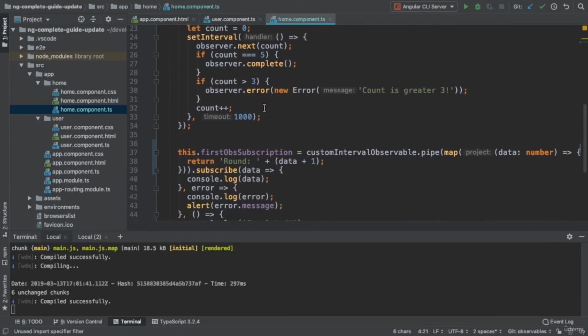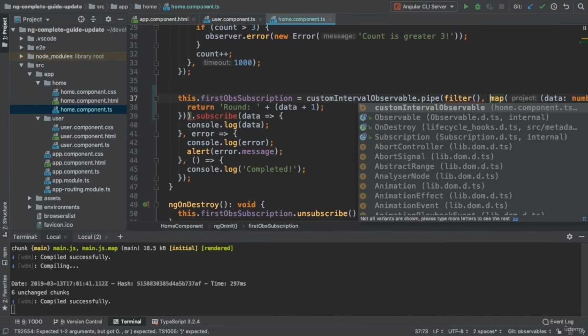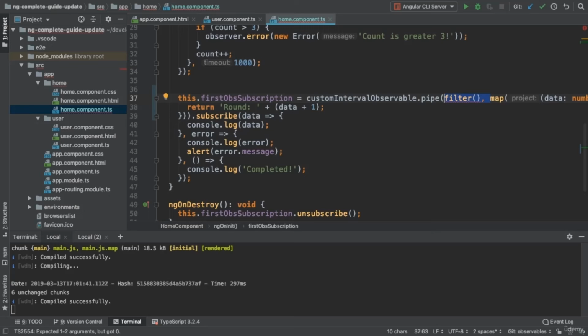Now let's dive into filter. And if we wanted to add that too, we would simply add it here, separated by a comma in front of map as an extra argument here. And filter also gets the data, of course.